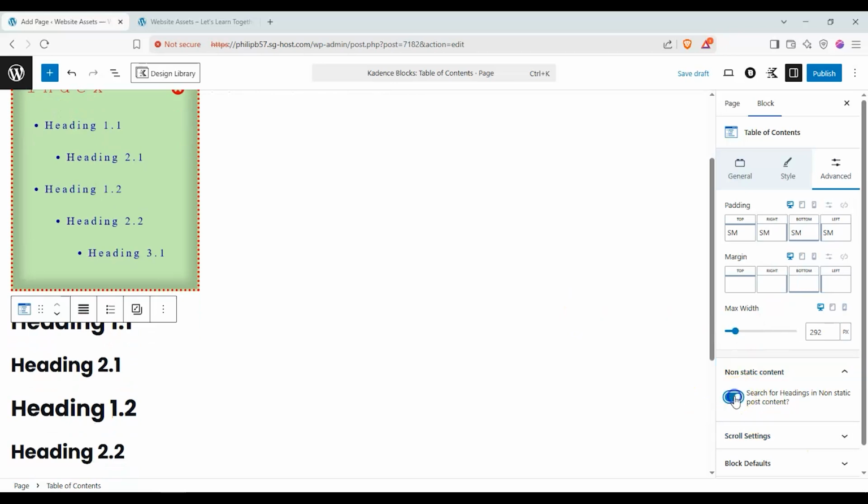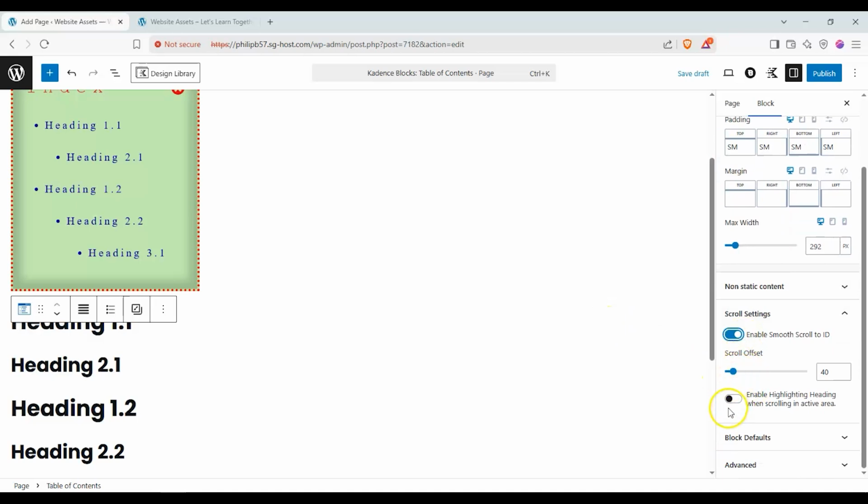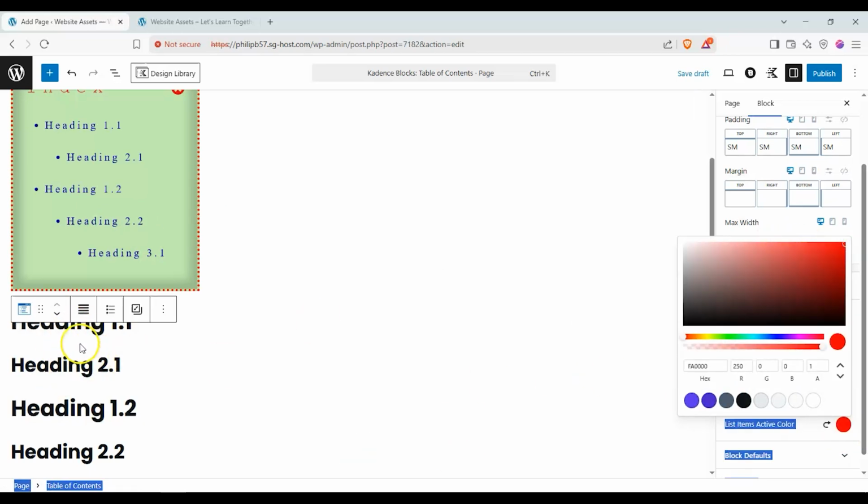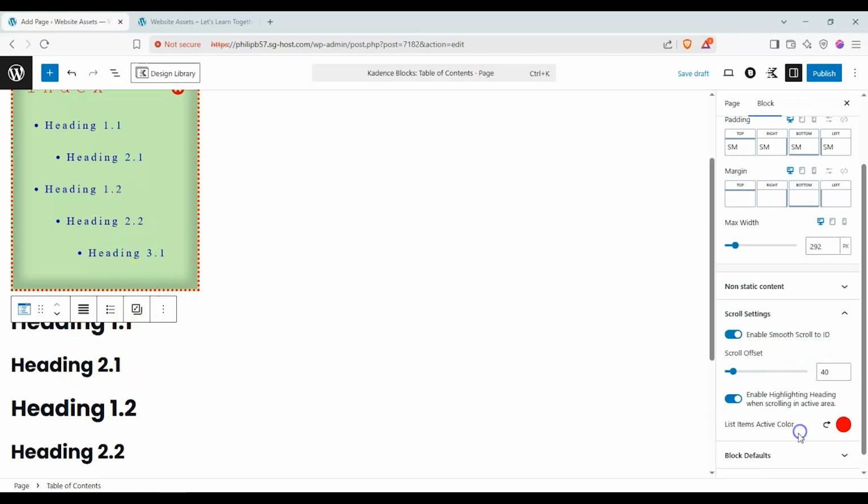Search headings for non-static post content, we can enable that. We can enable smooth scroll to ID. We can enable highlighting heading when scrolling in the active area. And then we can also add this. So I believe it's something to do with that.